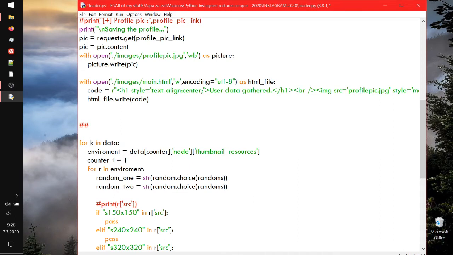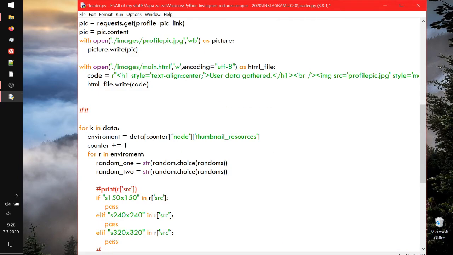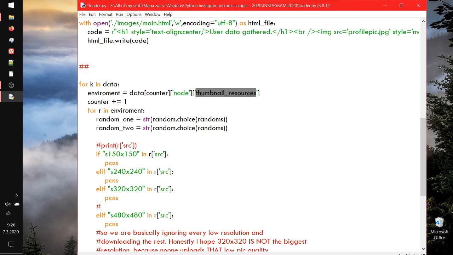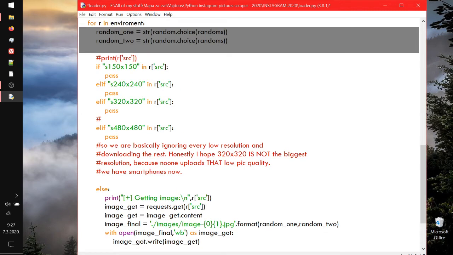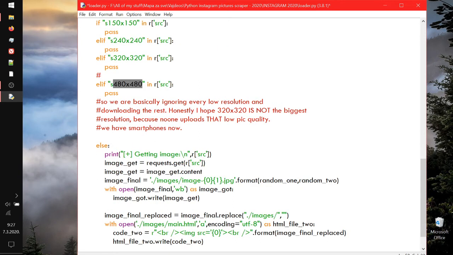Instead we're going to do for in data. We're going to do environment equals data and the counter. I've defined the counter right above here because we want to go from 0 to the length of the data. I've done this more than inside of my other program, but it doesn't really matter. So data and then say 0, and then node and thumbnail resources is going to be our picture. Then for R in these thumbnail resources, we're going to pick some random stuff so we can store it as a picture. And if there is the 150 times 150 in our picture link, we're not going to use it. And if there's 480 times 480, we're not going to use it as well. There's going to be 640 as well, I think, on every picture, so that's not going to be a problem.